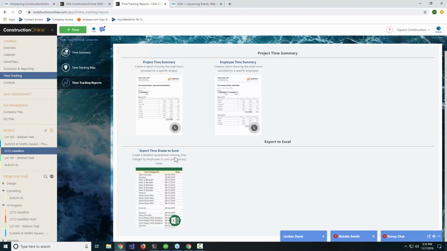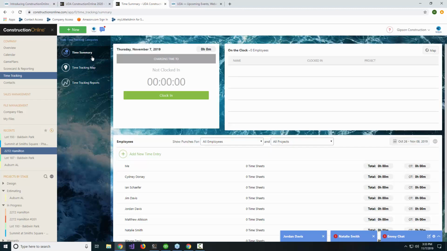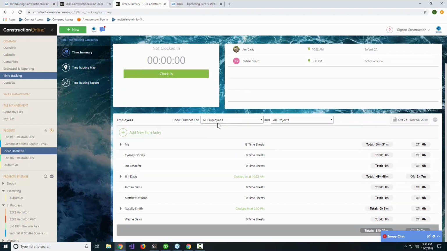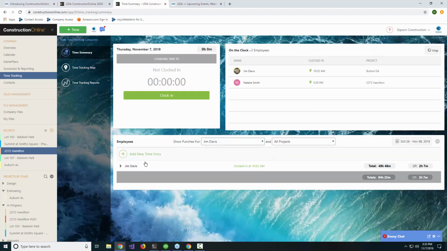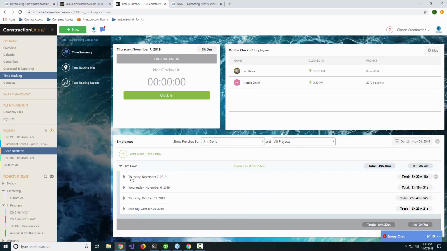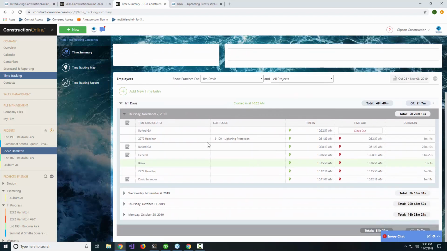Yeah, and if you're just wanting to reference someone's timesheet for the current pay period or maybe last pay period, just to see how the numbers broke down, you can do that from the time summary page as well. If you look at the table of employees, what you'll see is there's an option to actually drill down into the different timesheets that have been logged in the selected time period. So we can see for Jim what projects he has been clocking into and clocking out of.